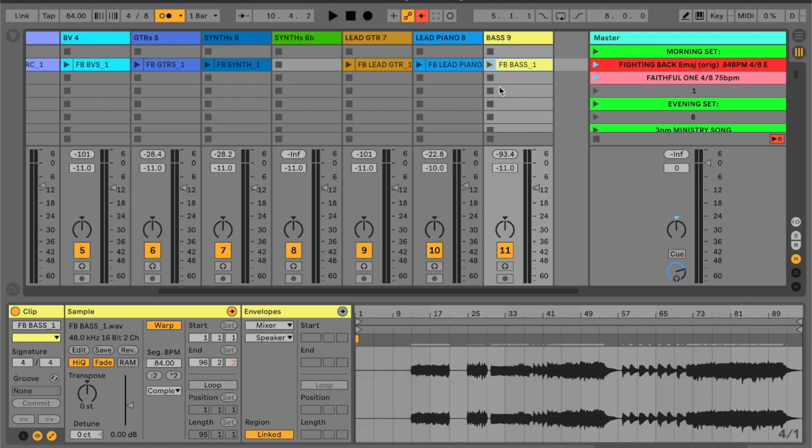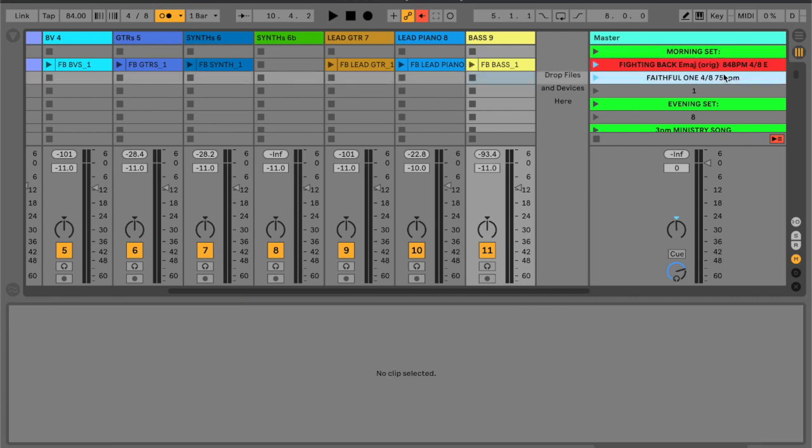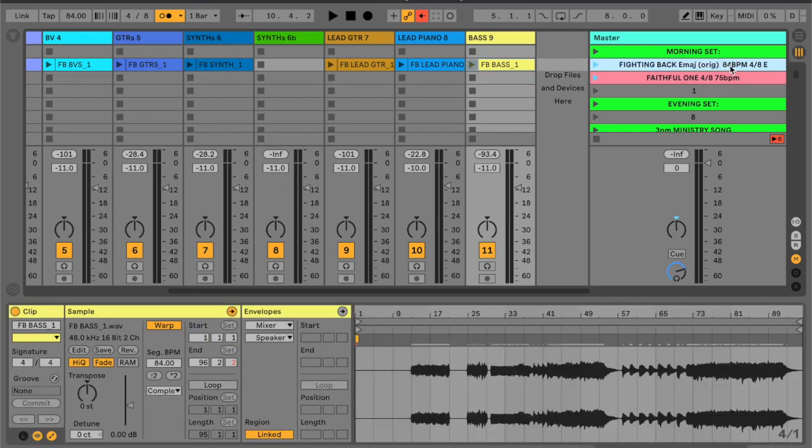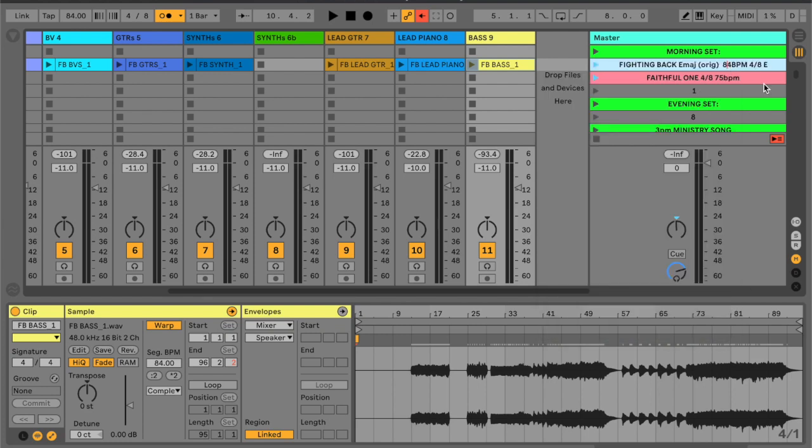So what I can do, if I want to reduce the tempo of Fighting Back, or let's increase the tempo just to make it obvious. At the moment it's 84. I can tell Ableton what tempo to play the track at through the title of this track. So I right click, I rename, and I can delete this 84 BPM and say something mad, 130 BPM, and you'll hear the difference immediately. So here we go, and this is going to work straight away.